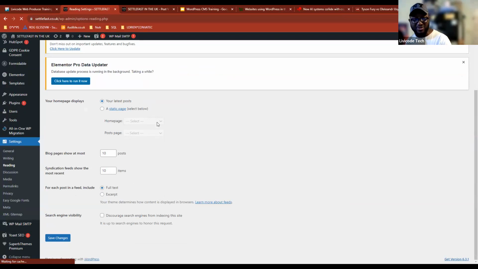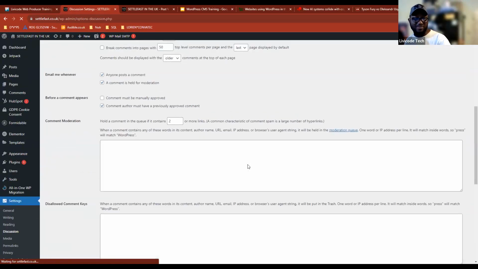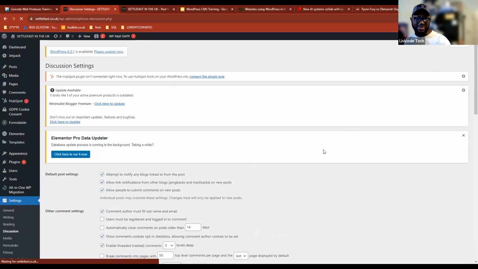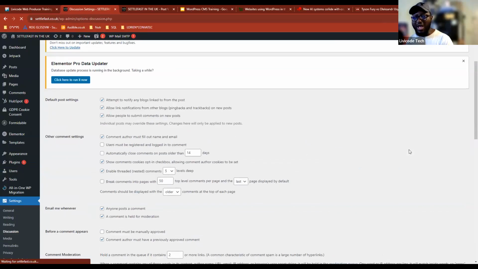Also, this is just basically where you come to set some settings around what you want the homepage to be displaying. Is it the latest post, or is there a specific homepage that exists which you want to set? A lot of times you won't find yourself working with this, like 99% of the time. Discussion, you won't need to come here at all. But of course, as a super admin, you have access to all of this.